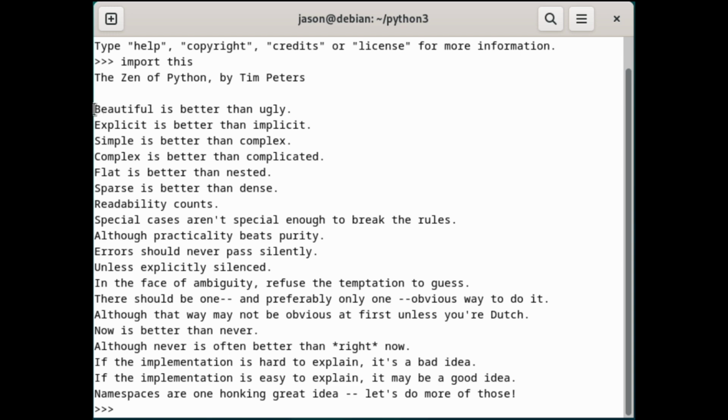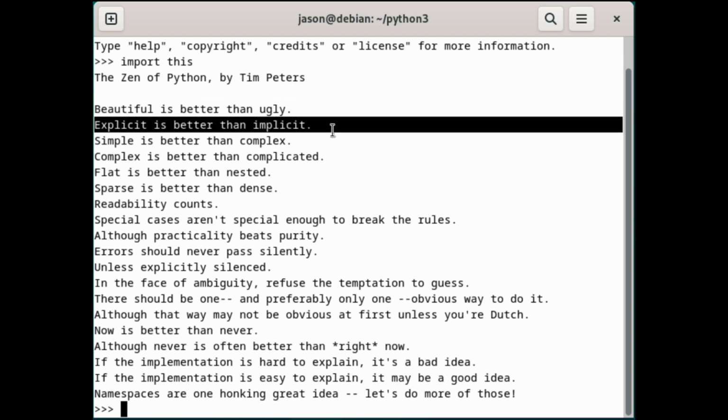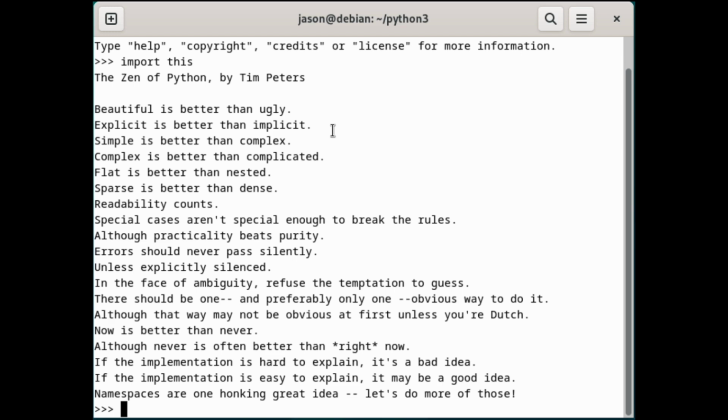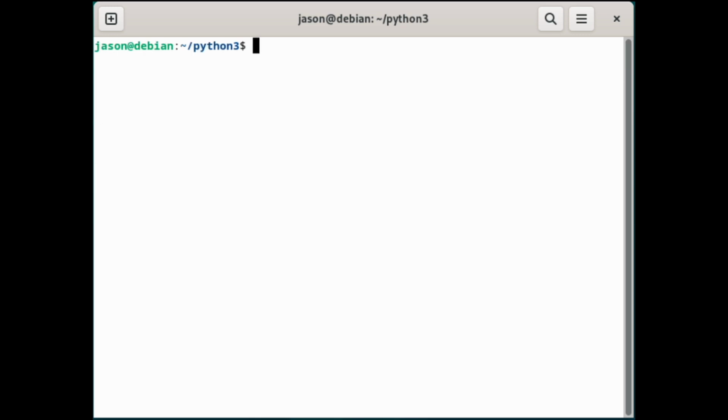As it says, Python is less of a language and more of a mindset. So the Zen of Python: beautiful is better than ugly, explicit is better than implicit. If we go back, I encourage everyone to read this in detail, but I want to keep these videos as short as possible.